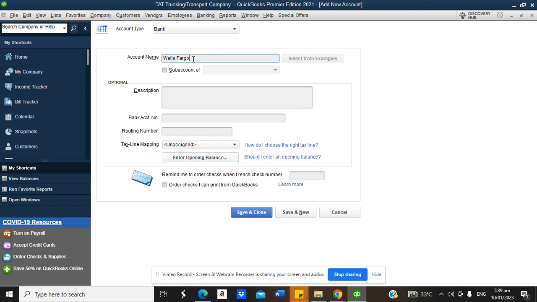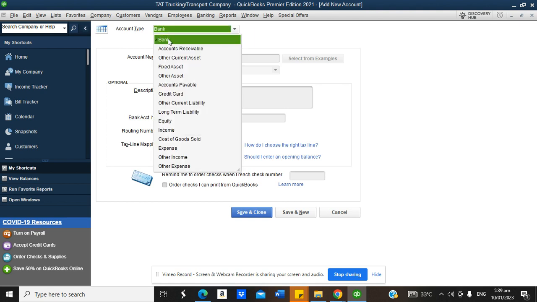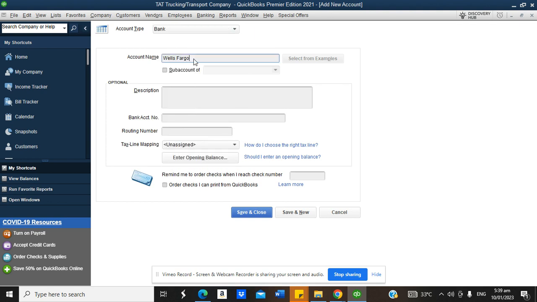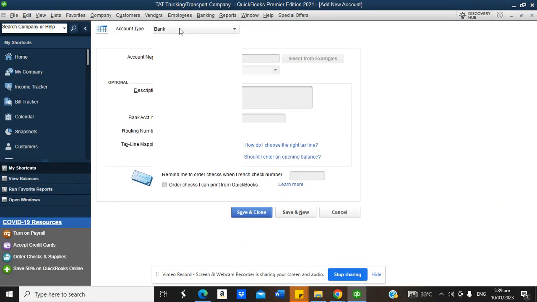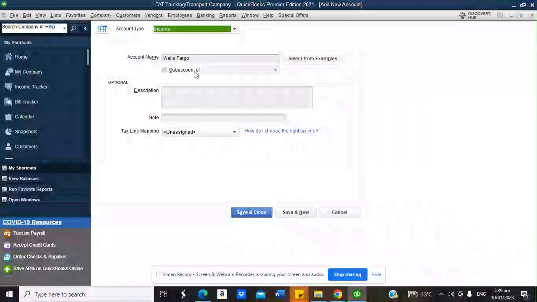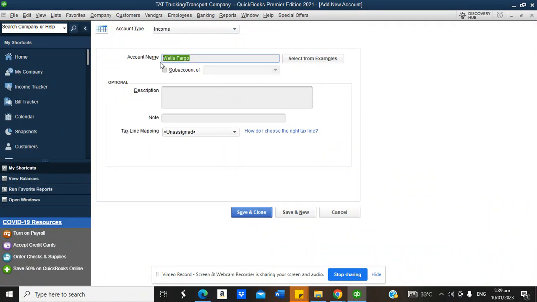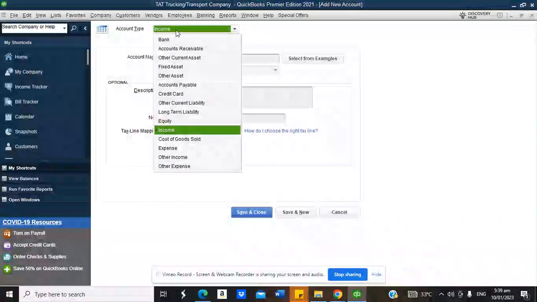Why? Because system does not use the account name to determine how an account will be treated. It uses the account type. So the account type must be bank for transactions that passes through this account name to be treated as a banking transaction. If I switch this to income, this automatically becomes an income transaction, not a banking transaction.